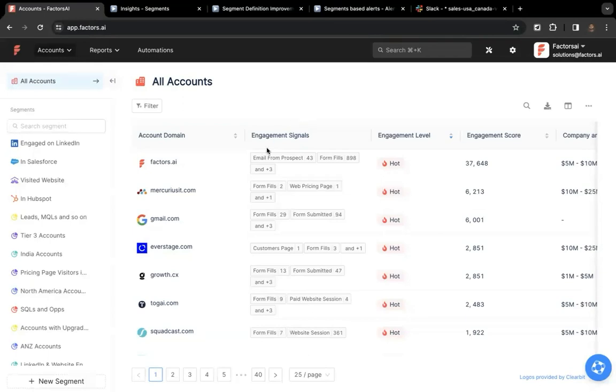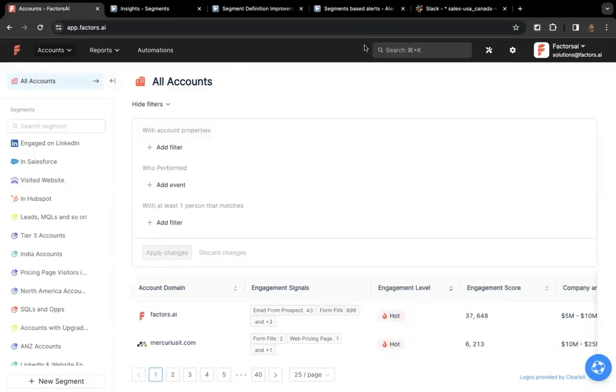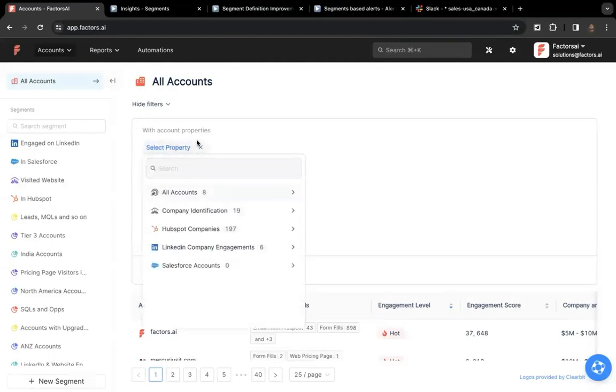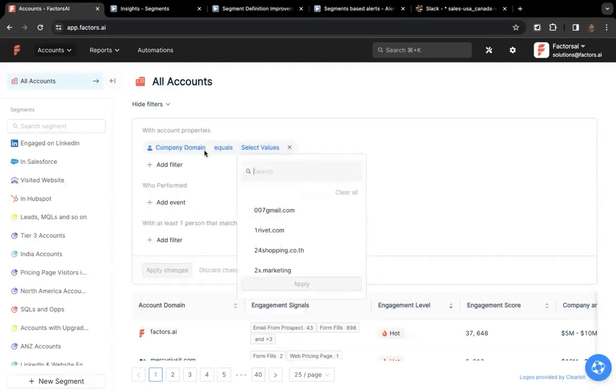Okay. How to navigate through noise that might be coming in through existing customers and prospects already engaged with us? That's a good question. In segments, you can also add a filter for not including certain accounts. If you want to add an exclusion filter, that's something that you can do as well. The way that you do that is you can add a filter here under account properties for company domain. And you can say company domain is not in a list.